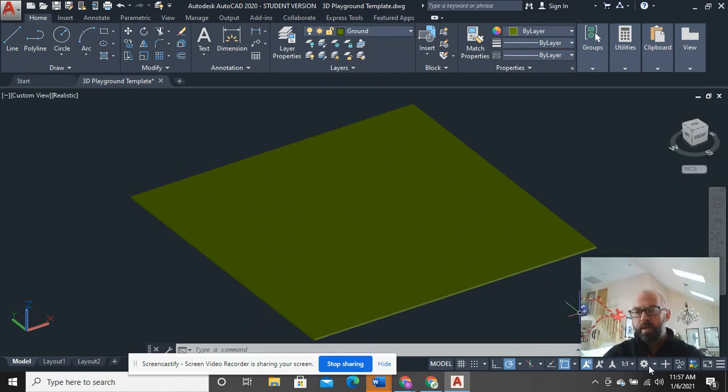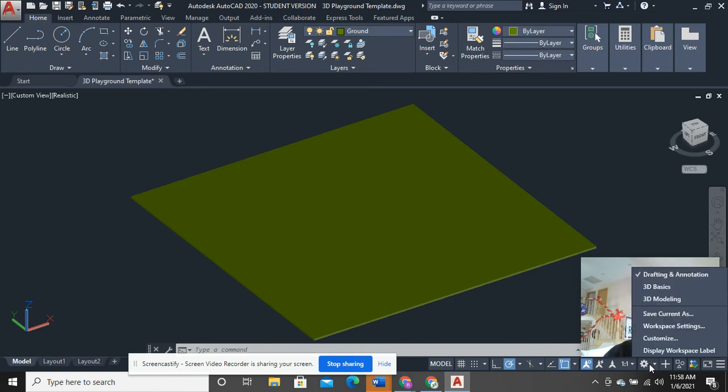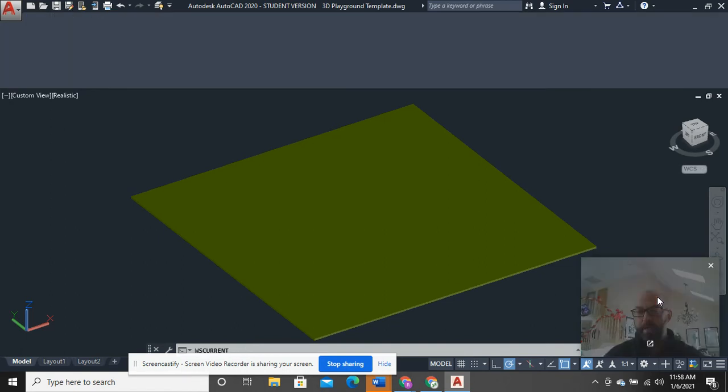So look down here on this bottom ribbon, in the bottom right of your screen where it says Model. Going over, you're gonna have a button that looks like a gear, and it says Workspace Switching when you hover over it. Most of the time you're in 3D, so if I click it, I get a pop-up menu, and you are gonna wanna click 3D Modeling.